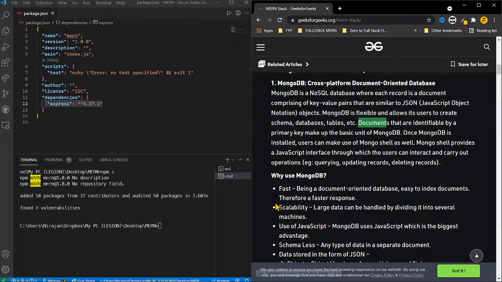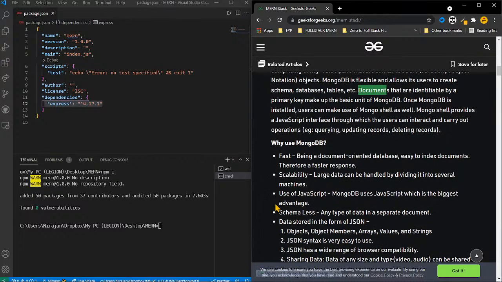It is schema-less, so any type of data can go in a separate document. There are many schemas, and you can put each in a separate document. Data is stored in the form of JSON.